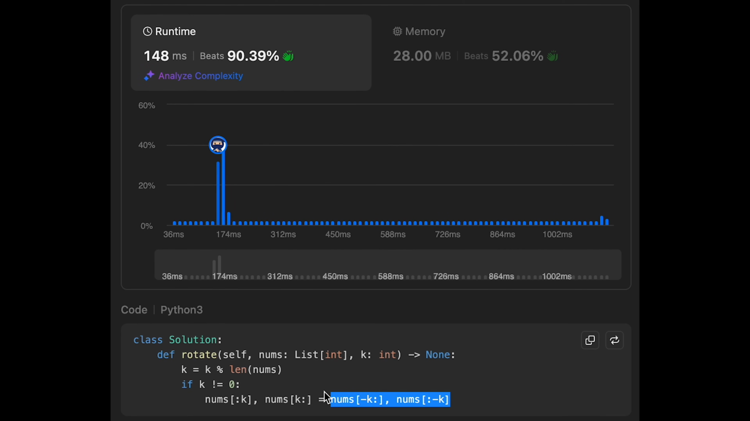And the space complexity is, I think, order of n. Same reason. This slice operation creates a new array, which has a length of n, right? So that's why. Okay, so let's see the third solution.